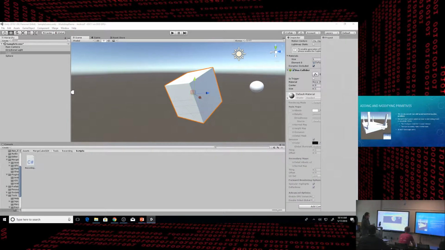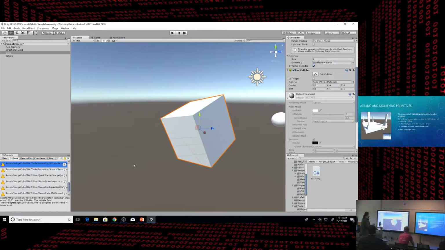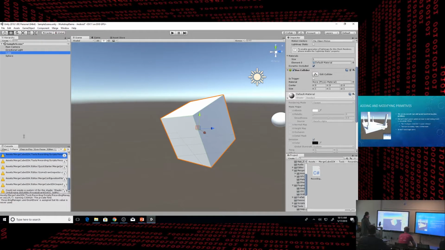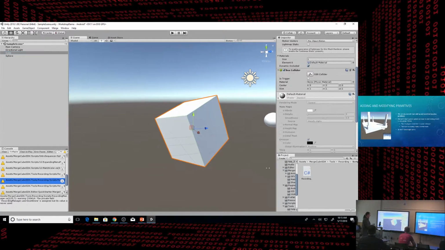I'm going to rearrange this a little bit. This is the way I normally like it laid out. I like my project view under my inspector, and I like my console over here under my hierarchy. That way my console is always present and I get access to everything. All right, so I'm going to look at my project over here.